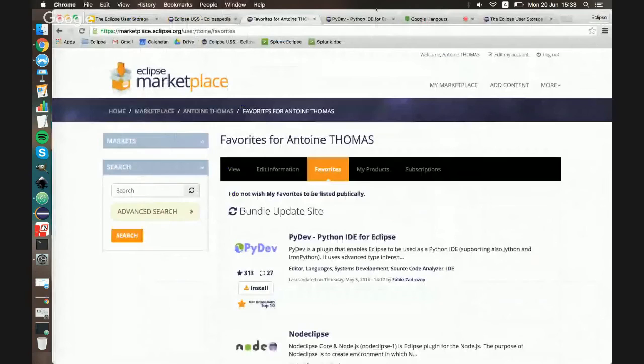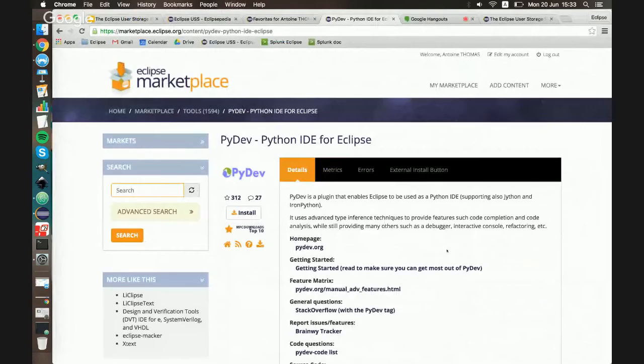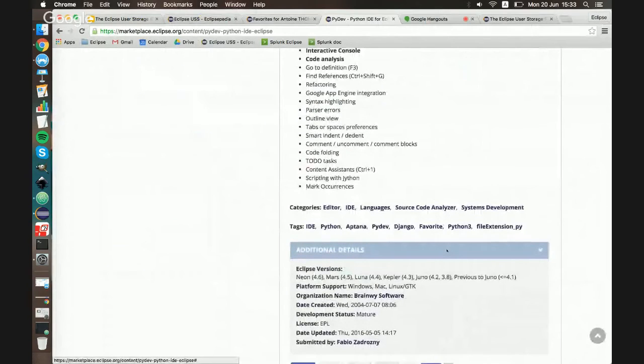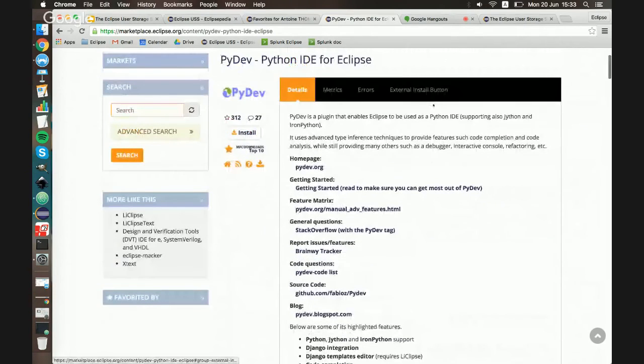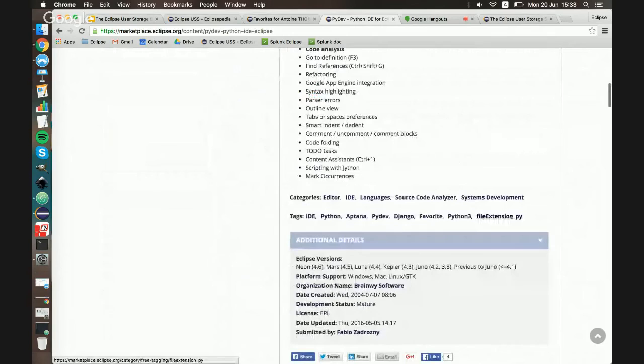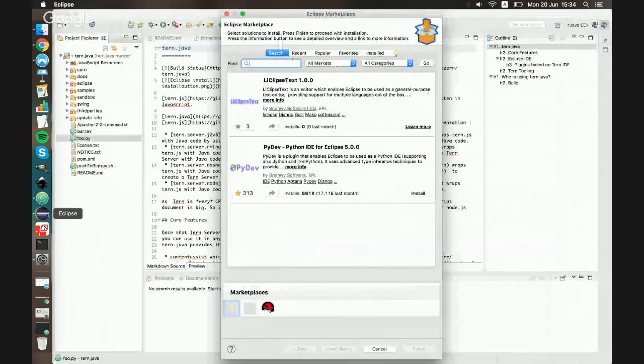Also, if you are a plugin developer and want to add the file discovery to your plugin via the marketplace, you just have to edit here. You log in and you edit, and you add a tag with the file extension. If you do that, when Eclipse doesn't know a file and sees the extension via the marketplace, it will be able to propose something to load.